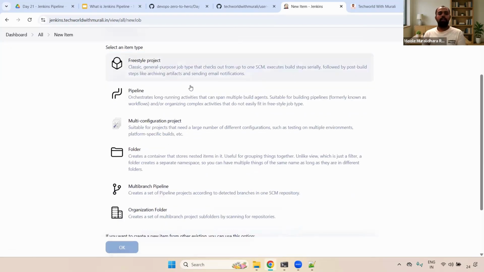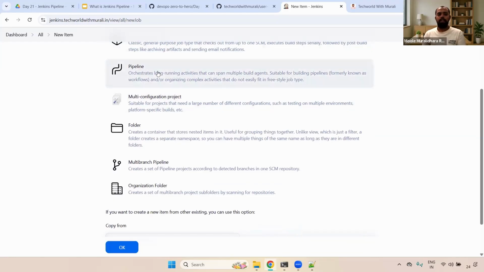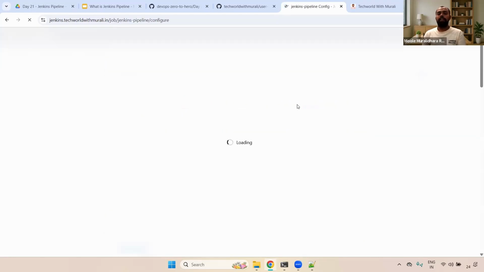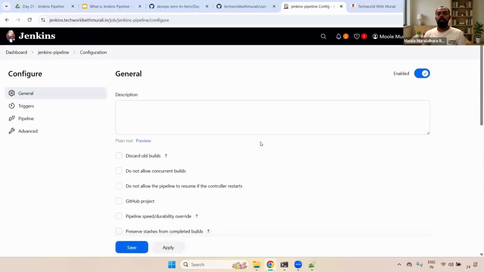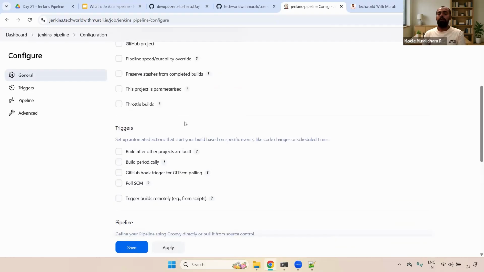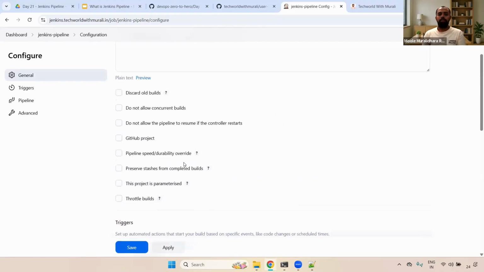And here, most important, you can select the pipeline, select this one, click OK. Now what will happen? It is going to create the Jenkins pipeline. If you see here, a freestyle job will have clone the repository, build the code, everything you can see. But when it comes to the pipeline, it will showcase only a few of the things. Everything will be defined inside the Jenkins file only.